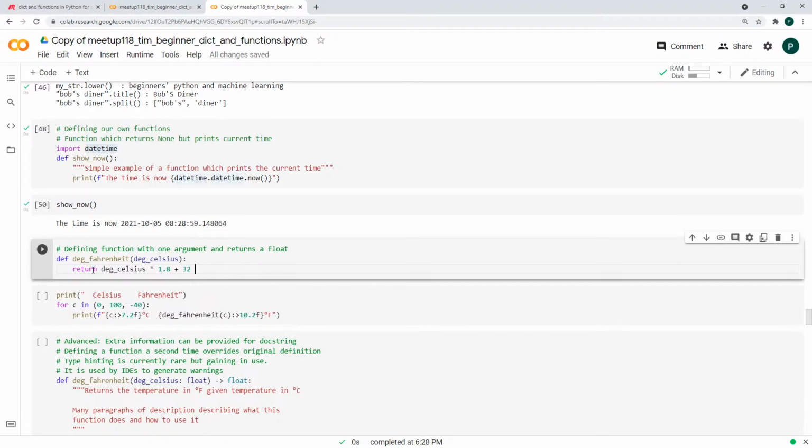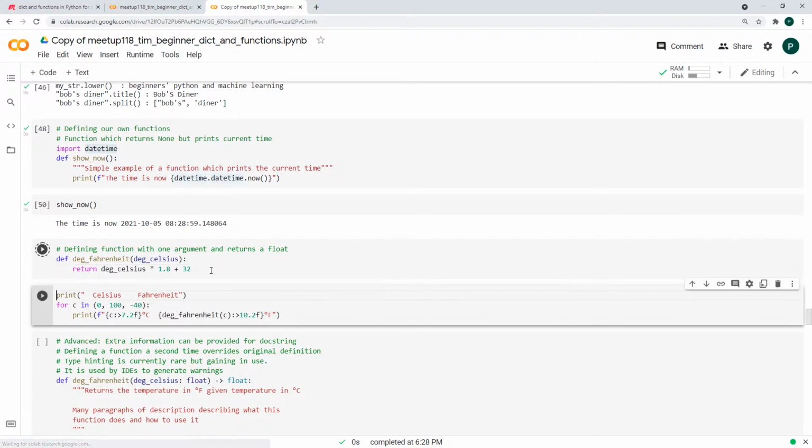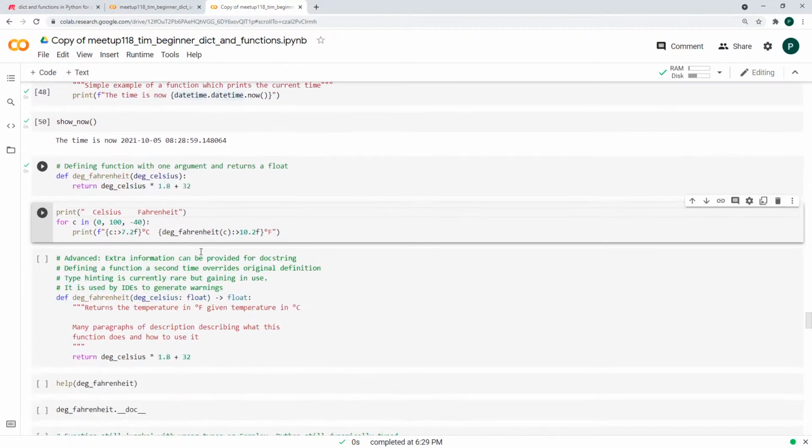Now here's a function that returns a value, and it's going to return a Fahrenheit value based on an argument that we provide to it, which is what the current temperature is in Celsius. So we've just put in a formula here to convert from Celsius to Fahrenheit, and we define the function. Now that that function is defined, we can call it as many times as we like without having to put that formula in every time.